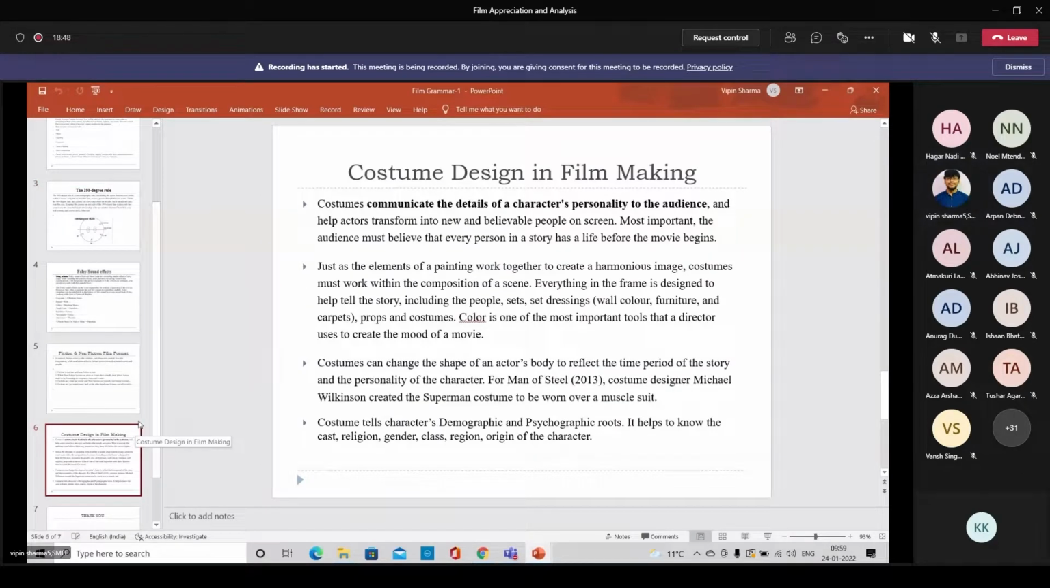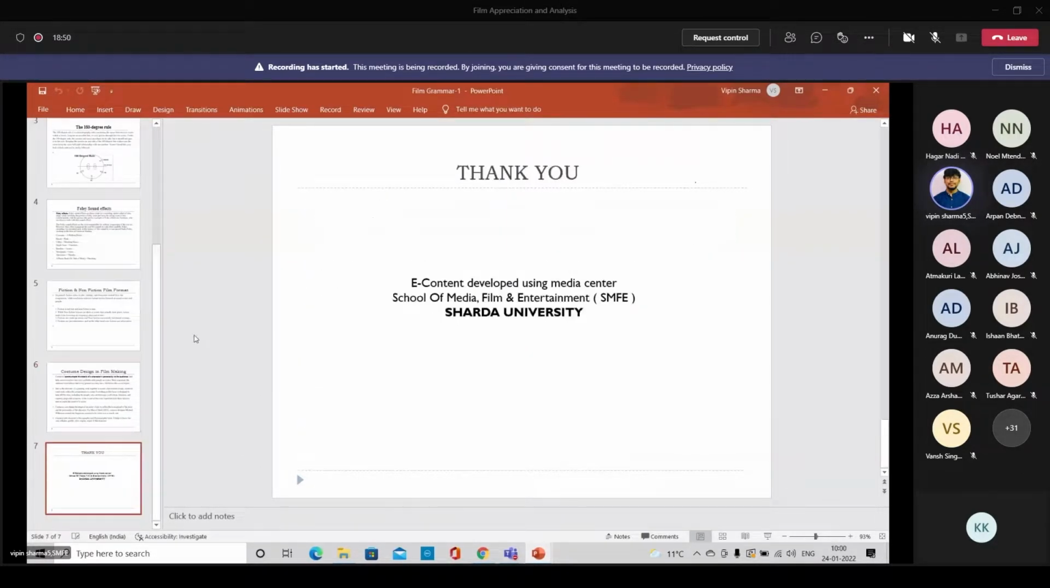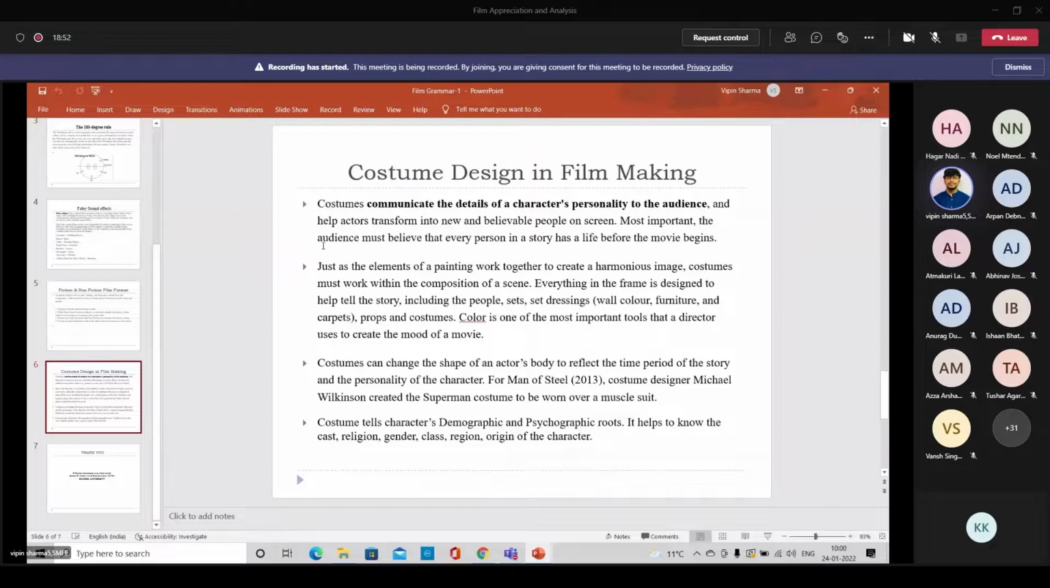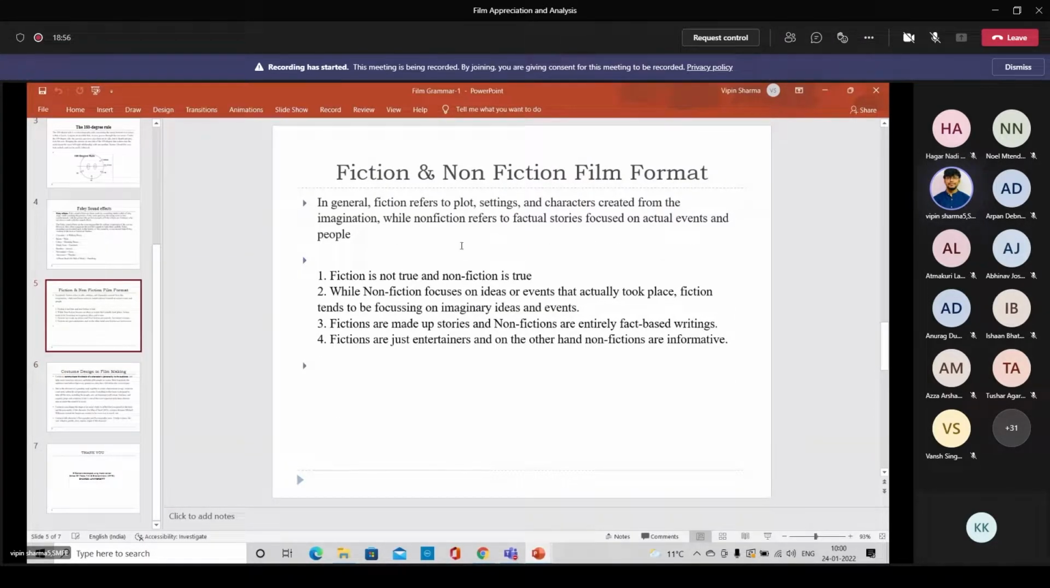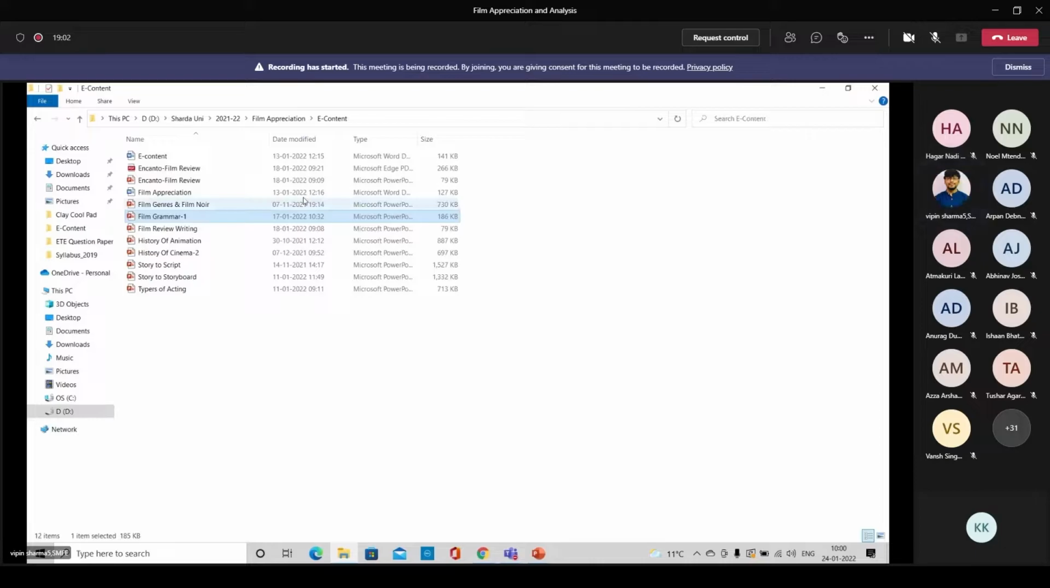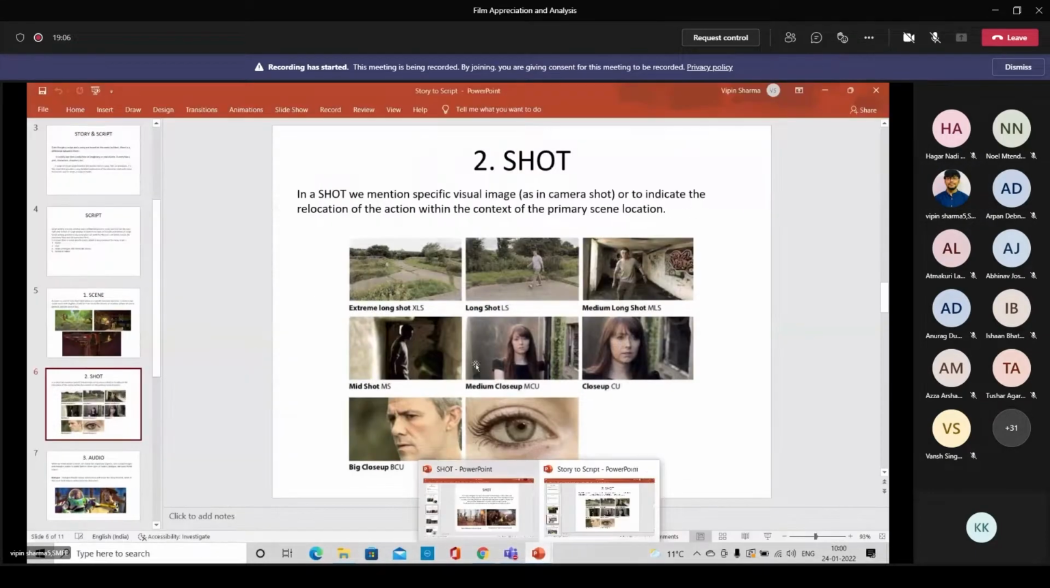Okay, costume design and filmmaking, the importance of costume designing. What's the important role of costume design? Last PPT मैंने आप लोगों को cover किया था, so this is again the important part, right? The film grammar and about the story and storyboarding. ये PPT भी आपको share की है.